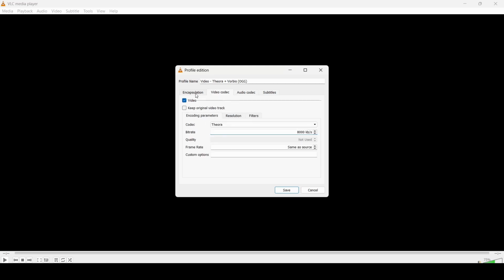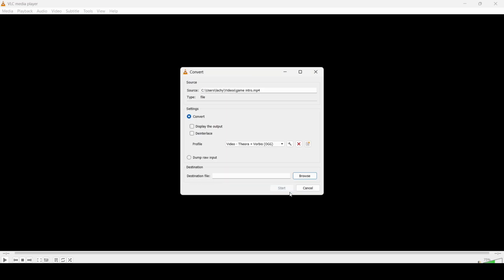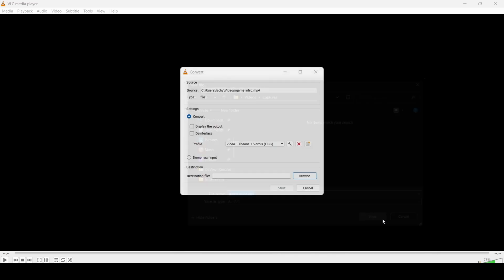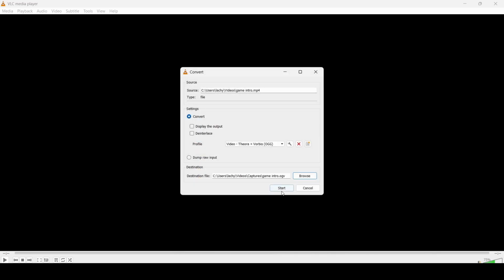After setting those settings, we can just go save of this, and then we need to browse to where we want to actually save the file. I'm just going to save it into my video captures folder here. One thing which is important is you want to switch this to all instead of OGG, and then at the end of this file name you want to type .ogv. Alright, and then we go save, and now it's going to convert.